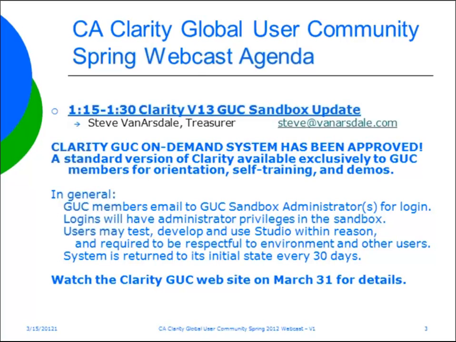The Clarity database will be available to members of the global user community with logins that will be awarded by the Global User Community Board. Any users granted logins will be advised there is no online support, and like any other demonstration and development system, data and configuration will be subject to some change, and the user needs to be aware of that.